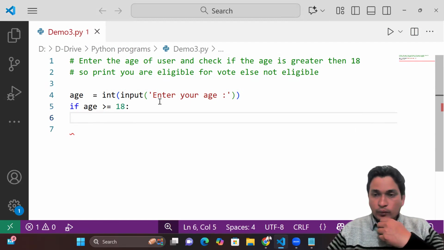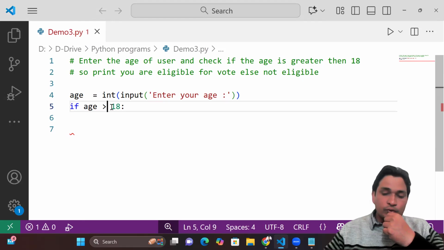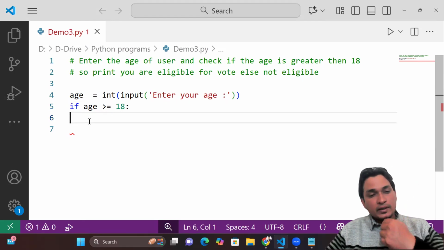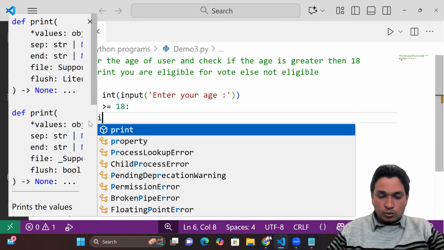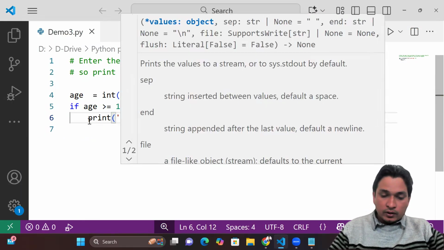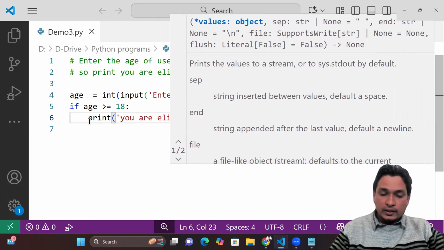Age is greater than or equal to 18 means obviously, because if the person has just completed 18, they are also eligible. If you just write greater than, then it is going to accept only 19, not 18. But you know that those who have completed their 18 are also eligible for voting. So in the print function I'm going to give one simple message: you are eligible for vote.